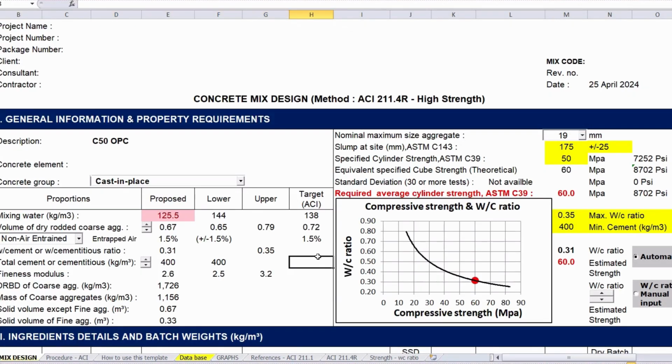And by the way, you can always increase your margin. In this example, let's say instead of 0.31, I will use 0.3. So that provides me another 4 MPa margin, from 60 to 64. And the reason behind this is because I know for a fact that I cannot control whatever is going on at site. The proper sampling, curing, demolding, transporting the sample, we don't have control over that situation.